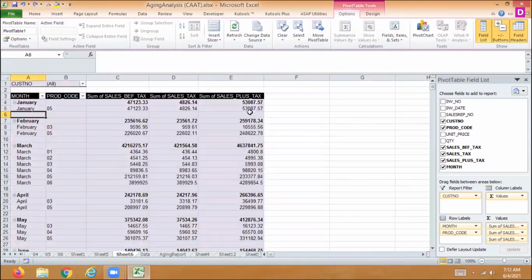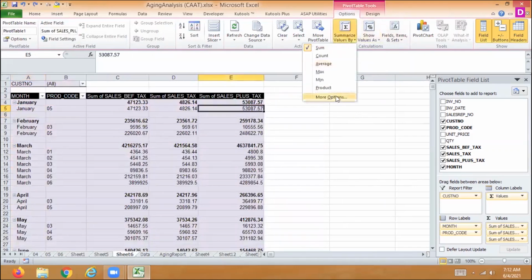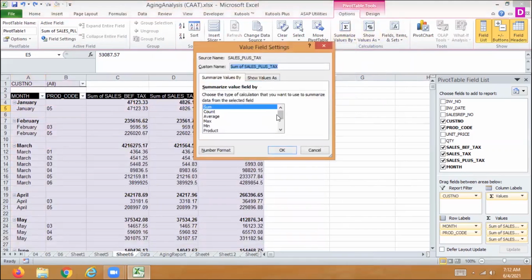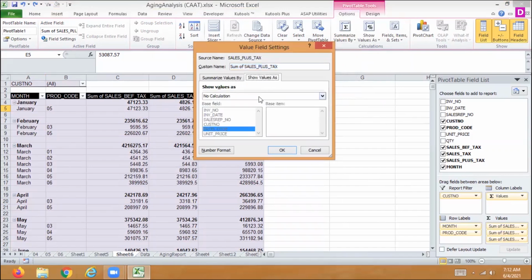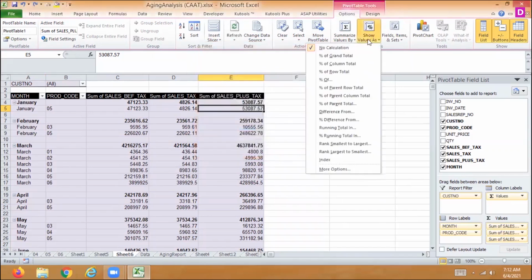Summarize the value. Mode options. If I am using all the options, like variations, standard deviations, count numbers, show value as no calculation. If we use show value as calculations, percentage of grand total, this is our first calculation.